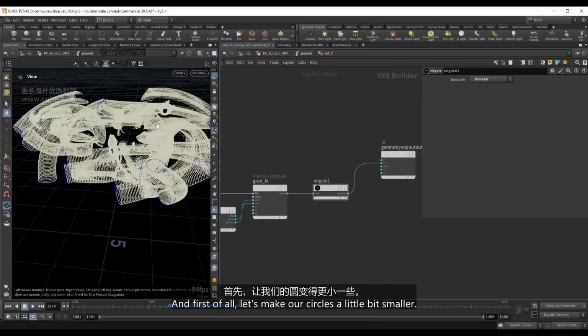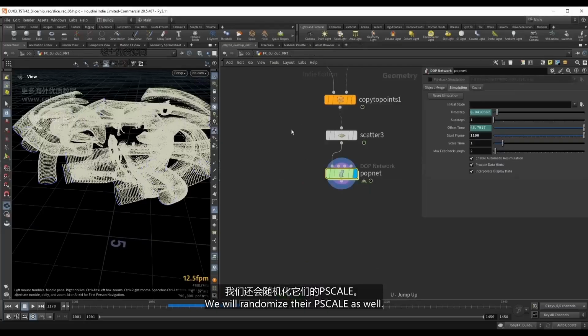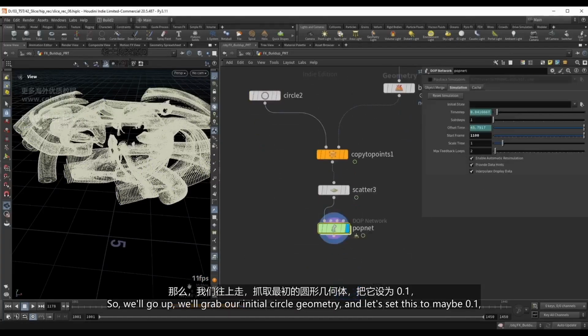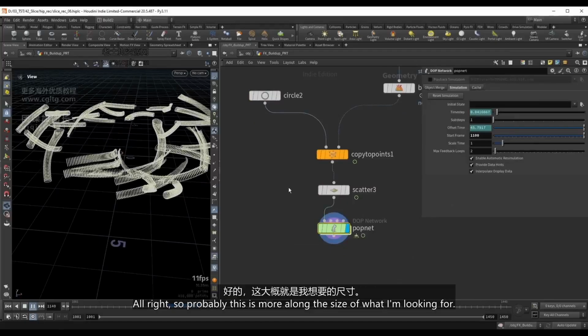First of all, let's make our circles a little bit smaller. We will randomize their p-scale as well. So we'll go up, grab our initial circle geometry, and let's set this to maybe 0.1, and let's reset. All right, so probably this is more along the size of what I'm looking for.